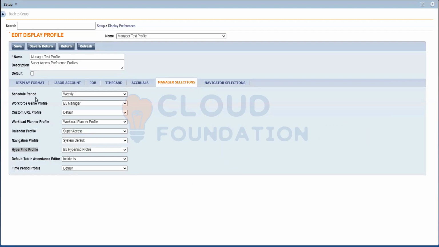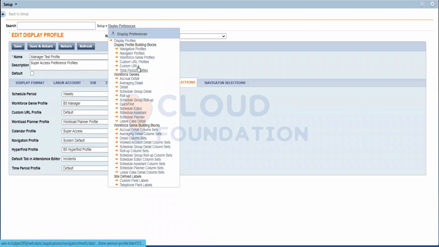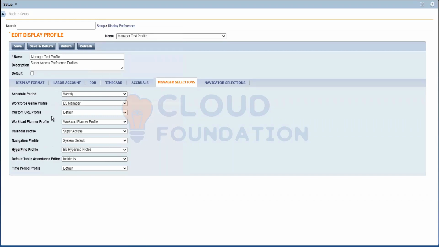Genies, custom URL profile, hyperfind profile and navigation profile, everything whatever we saw here and whatever we saw in the common setup. Custom URL profiles, Genie profiles, navigator profiles, navigation profiles, and also the hyperfind profiles which we saw there. All items will be just mapped out here. Here, no configuration, we are just mapping whatever we have created.